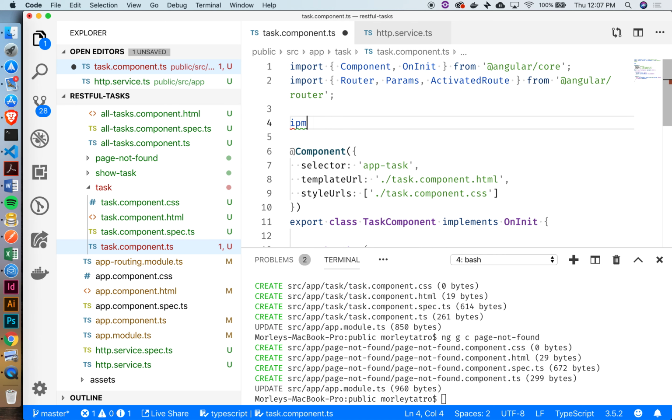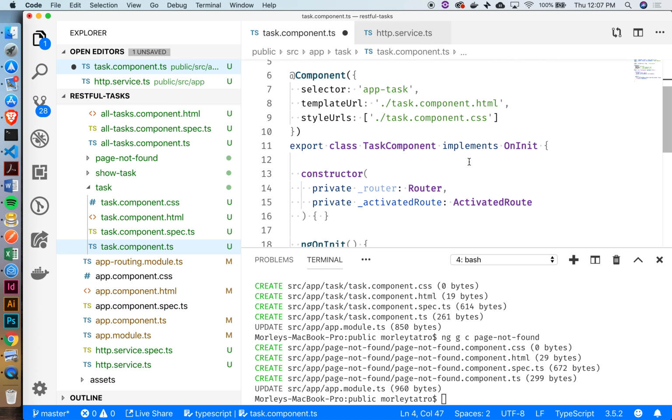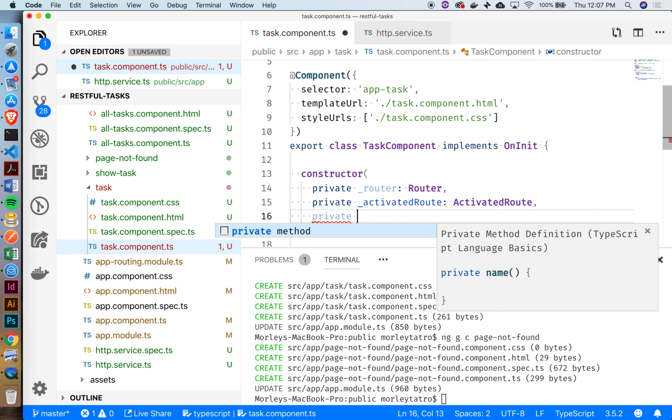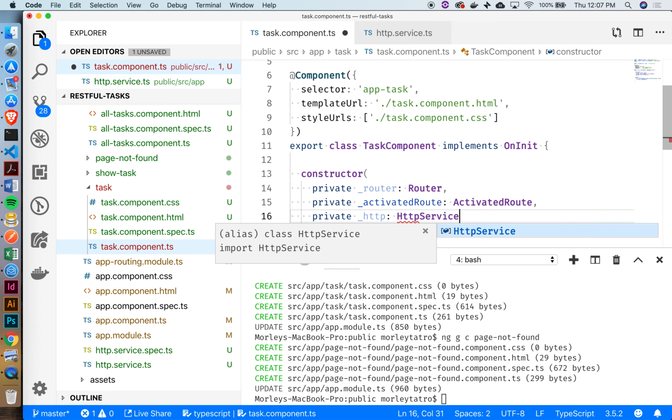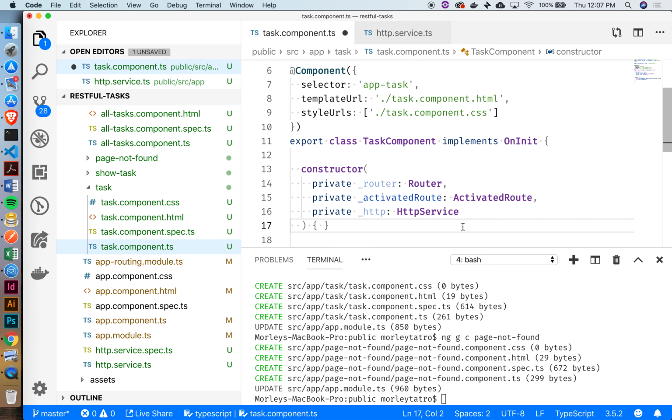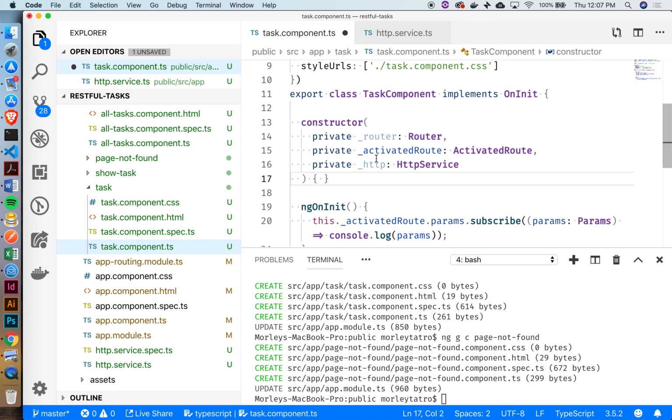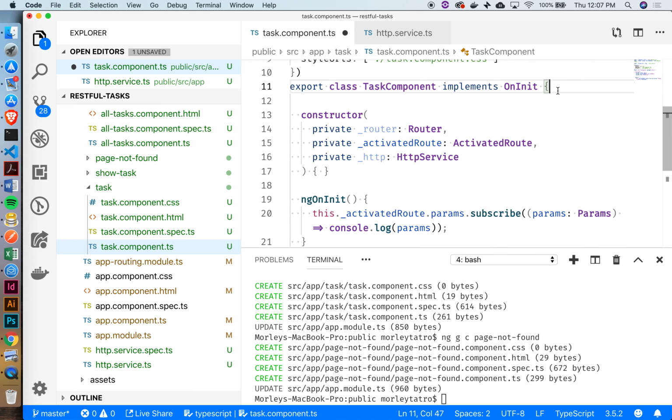So HTTP service, and I'm going to get that from one level up, HTTP service. Okay, and then I also need to inject that into the component just like we did with these guys. So we'll say private _httpService.